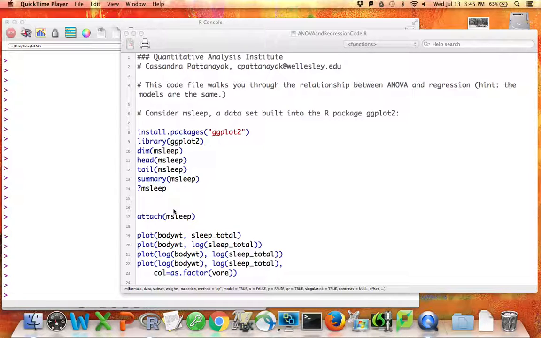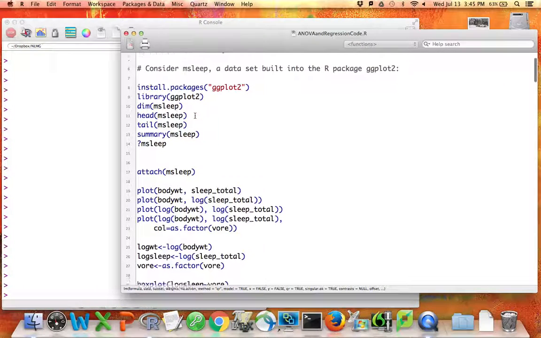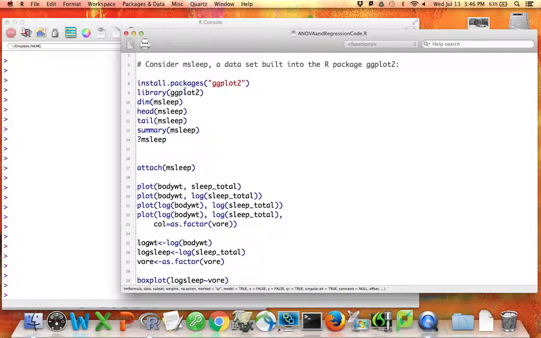So what I'm going to do here is use a particular built-in data set in a particular R package to try to convince you that this is true, that ANOVA and regression are actually running the same model, but there are just different defaults in terms of the p-value tests that are displayed. The data set that I'm going to use is called mSleep, and it's built into the R package ggplot2. This is not a tutorial about ggplot2. You don't have to know how to use ggplot2 at all to be able to use the data set. All you have to do is open the package.